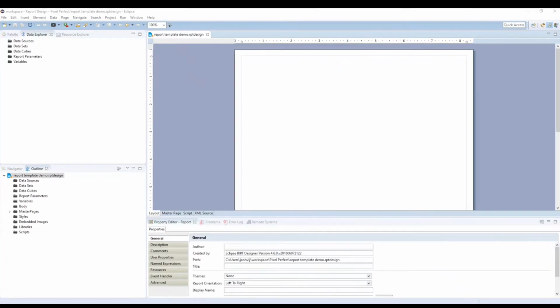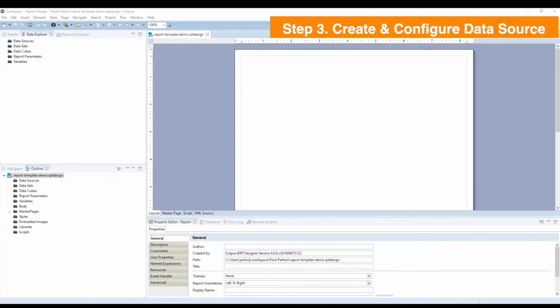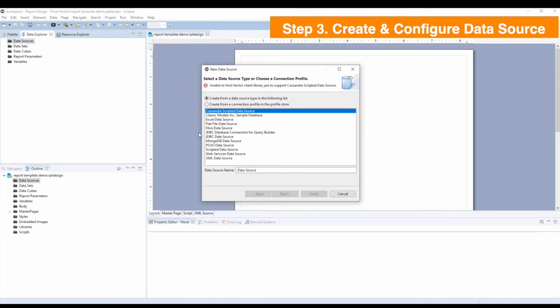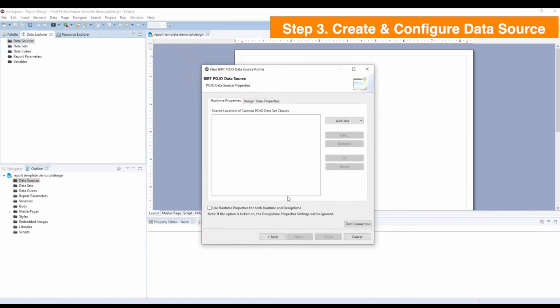In the next step, we need to import data source and data set and also create report parameters. First, let's create a new data source. Right click on data source in the Data Explorer tab, new data source. I need to choose Pojo data source, then click on next.